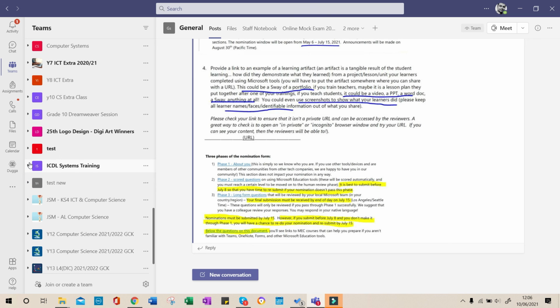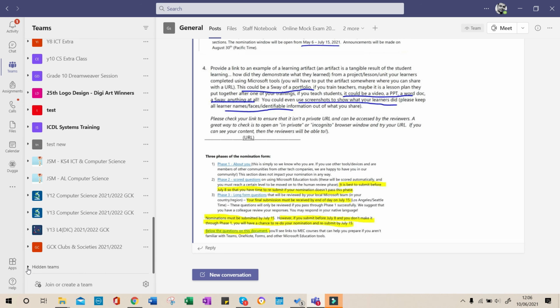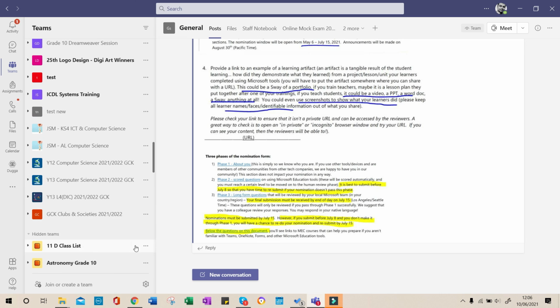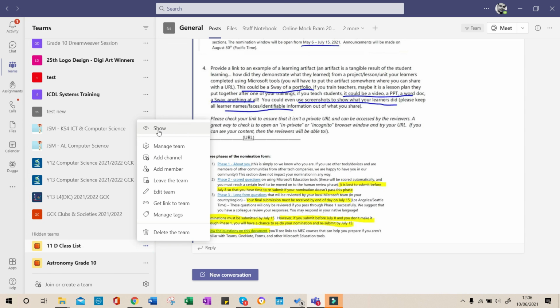So you will have to decide carefully which teams you are going to archive. And if you're archiving teams, better you archive the ones that you have created. Be careful if you are one of the owners in other teams. And if you want to hide a team that you created, you can do it from here. And if you want to get it back, just select show.